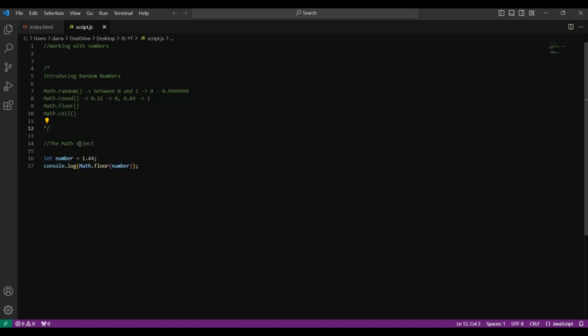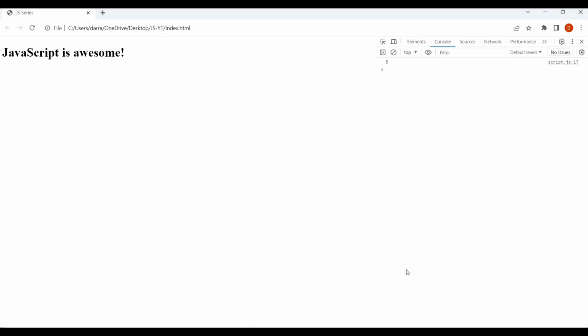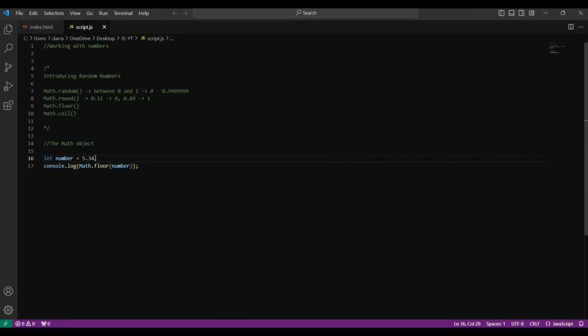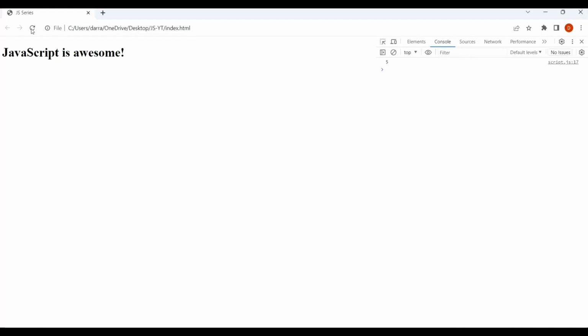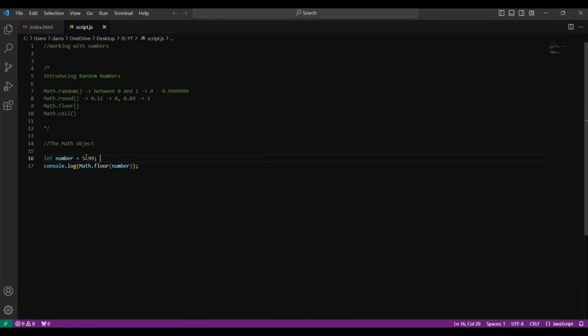I could change that number, let's say, to be 5.34. Again, Math.floor will essentially round down to the nearest whole number and discard everything after the decimal place. So if I refresh again, we're going to get 5. It is also the case that even if I put in 5.99, you're probably thinking that's going to give us 6. Well, let's have a look. We still get 5, because Math.floor will essentially just discard everything after the decimal place and round the number down to the nearest whole number.